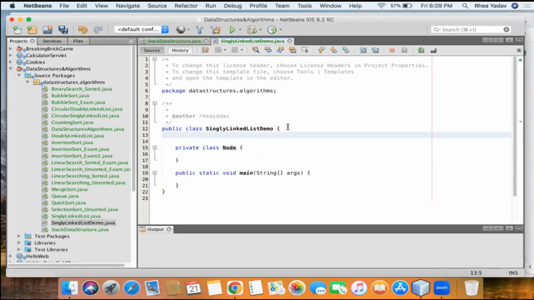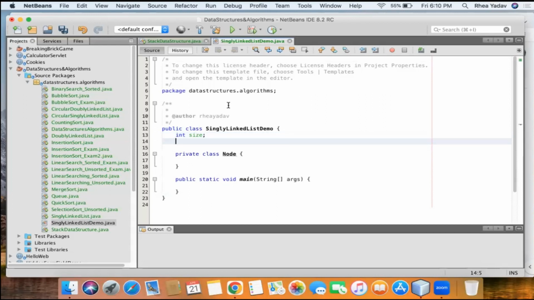And outside in our outer class, we're going to be using two variables. We're going to have the size, which is storing the number of nodes in our linked list. And we're also going to be having a node head. The node head is an object of the node class, and we're labeling it head, which will point to our first node.